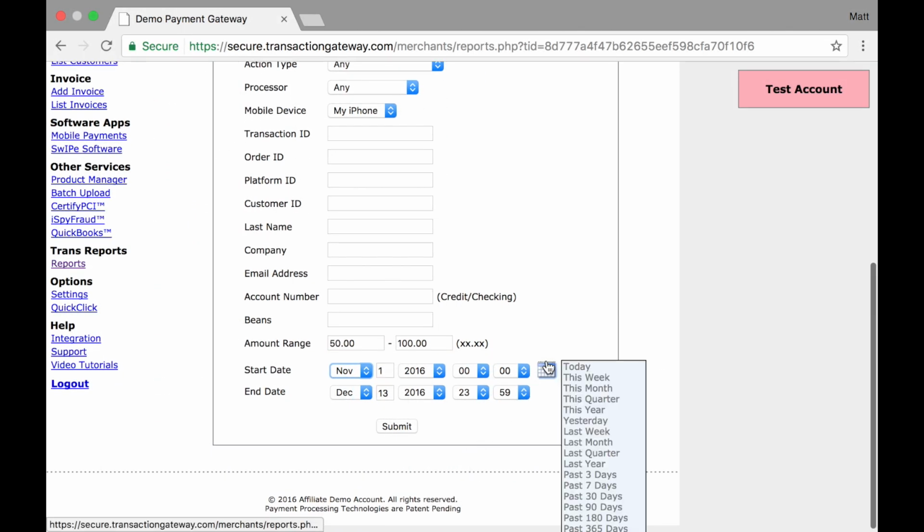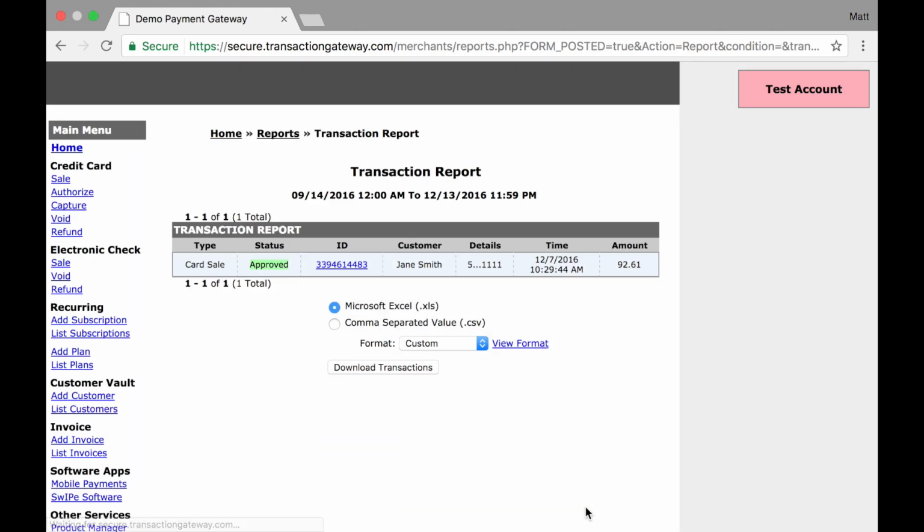Additionally, to make transaction searching by date a little easier, we have a little dropdown over here where you can select based on commonly used criteria. For example, if I want to see just the last 90 days, I can select that, and it autofills the form and shows me the results.